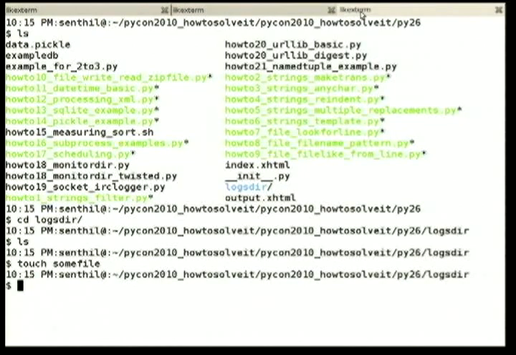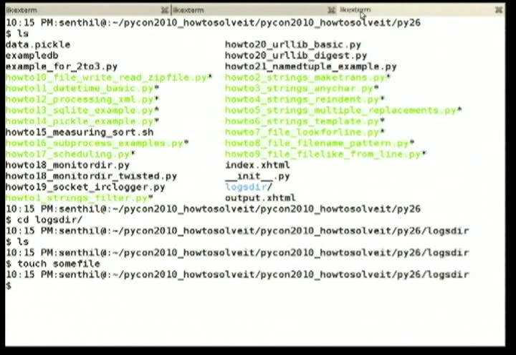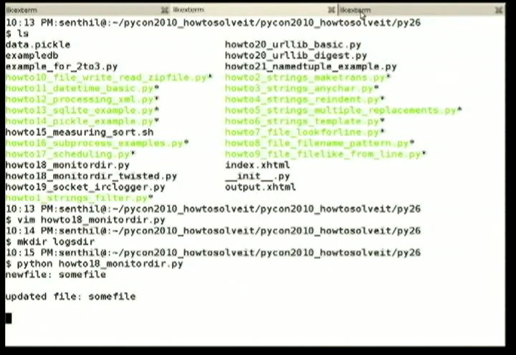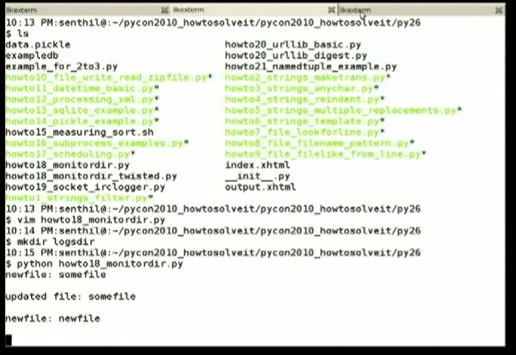When I created a new file, it said new file. Then I updated that existing file, and it says that it has updated the existing file. I'll create a new file again. It has recognized the new file again. So it has constantly monitored a directory, looked at the file attributes of the files inside it, kept a dictionary of what the file attribute values were, and is working on that.